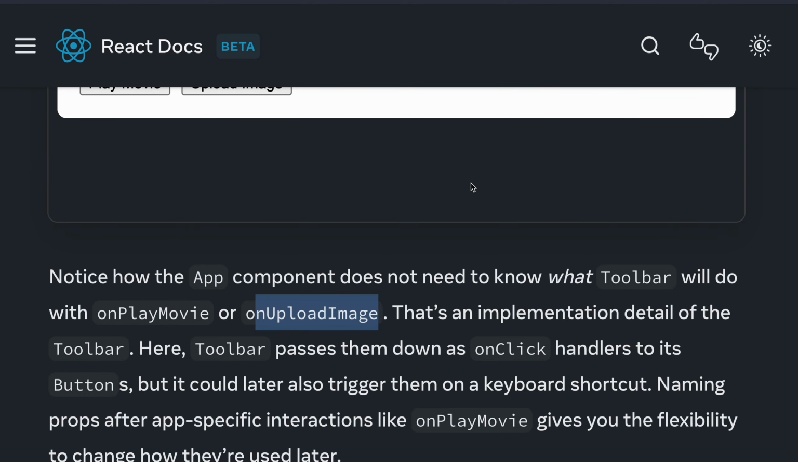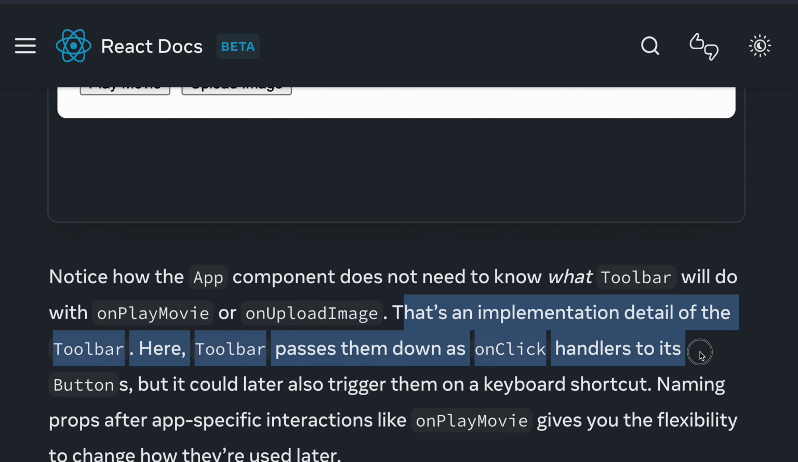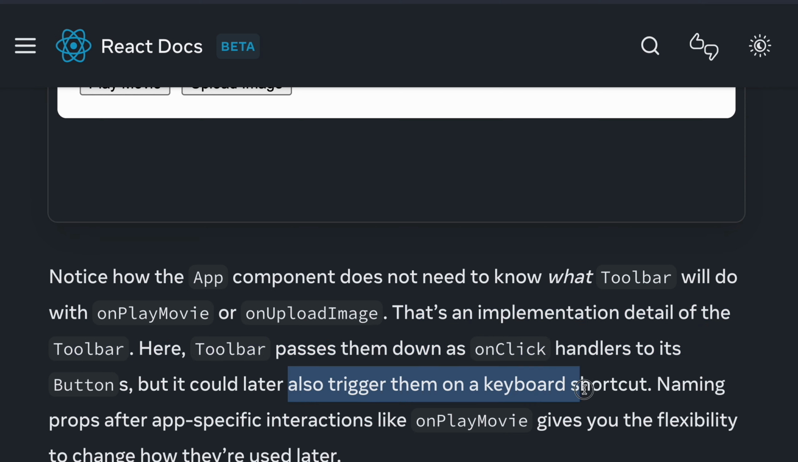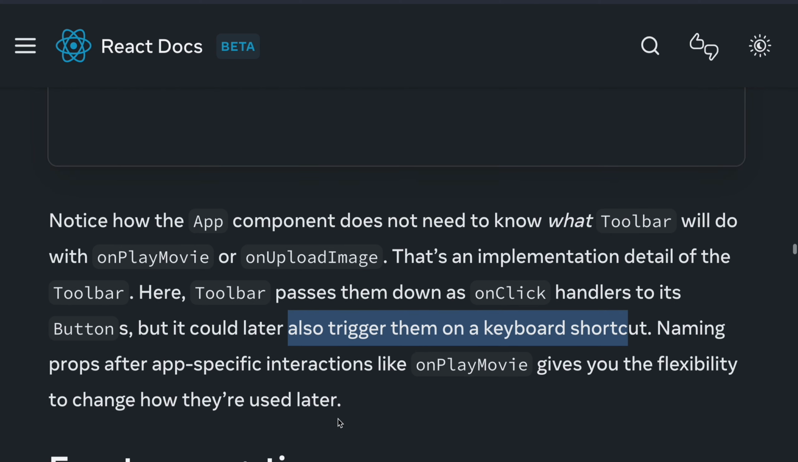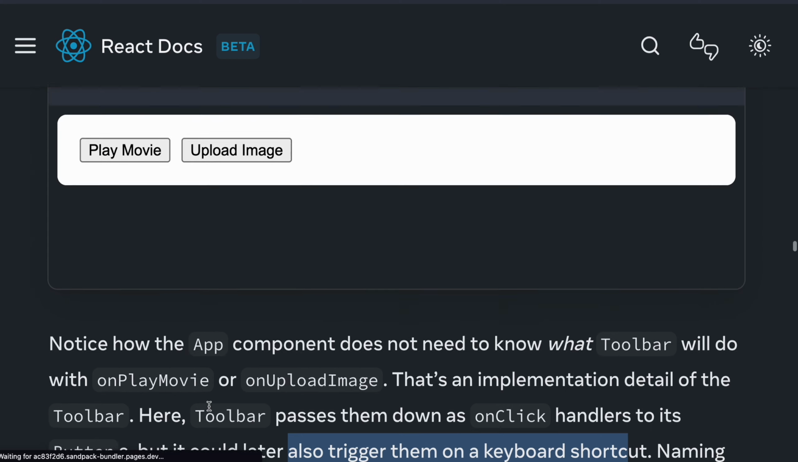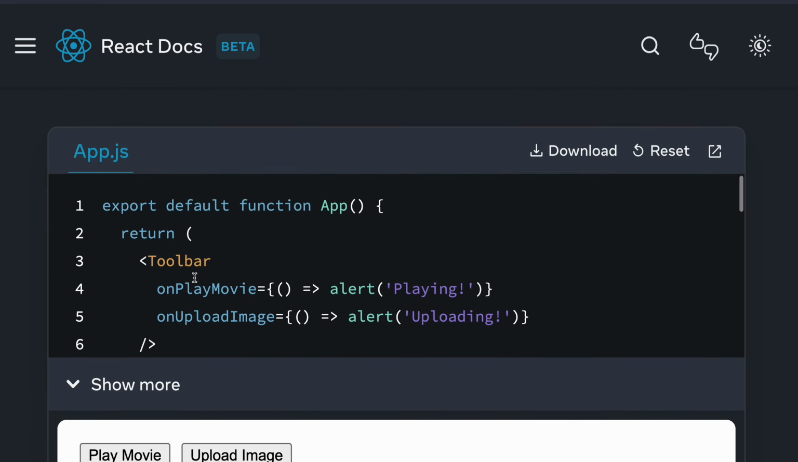Let's check this. That's an implementation detail of toolbar. Here toolbar passes them down as onClick handlers to its buttons. But it could later also trigger them on a keyboard shortcut. Naming the props after app-specific interactions like onPlayMovie gives you flexibility to change how they are used later. So basically they are saying you can update this based on your requirement or toolbar requirement without affecting the app.